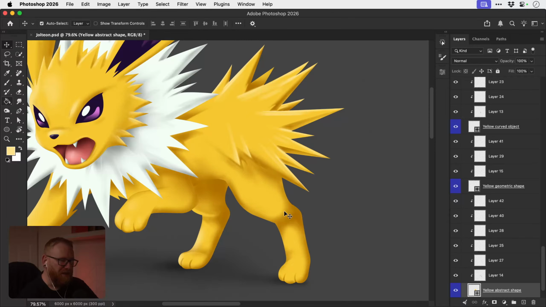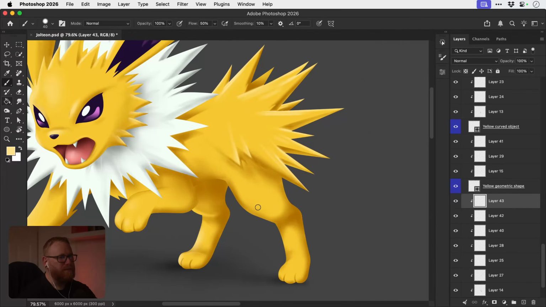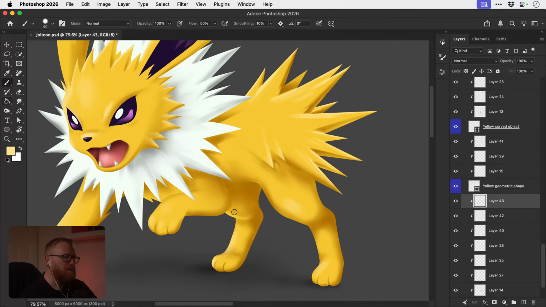Who's a certified yapper? Me? Yeah, this hard brush is actually making a lot of difference. I should have used this before.